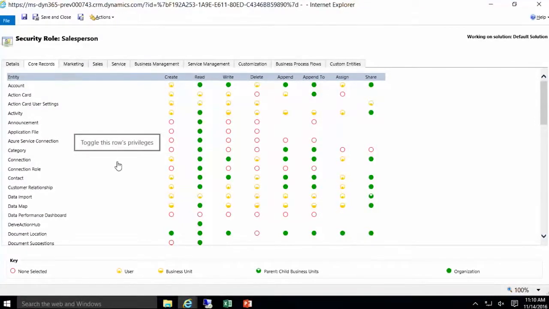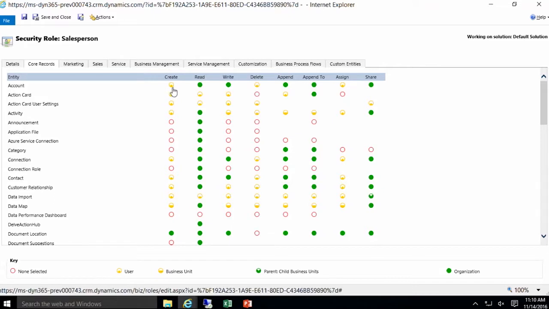So we're back in the application on the salesperson security role. We've talked about privileges and access levels. Let's look at those in action now. You can see down here on the bottom where I have this key, these are my different access levels assigned for that option. So for example, let's do delete on the account entity.